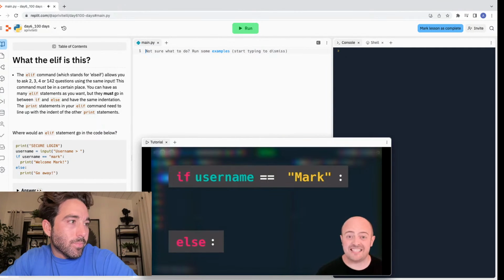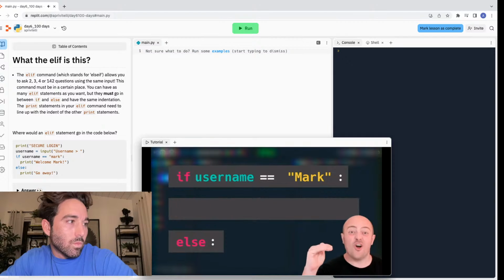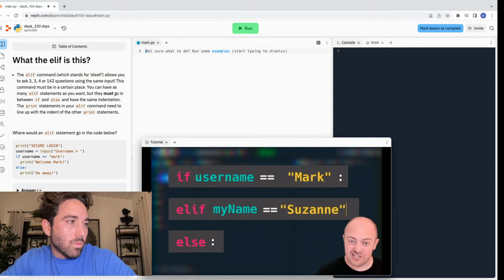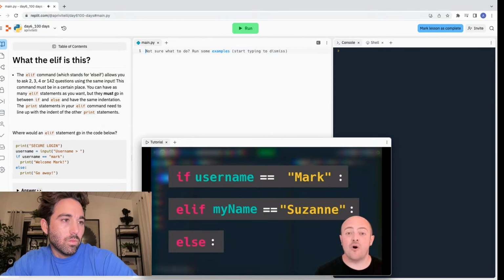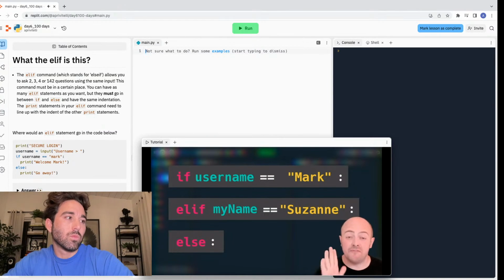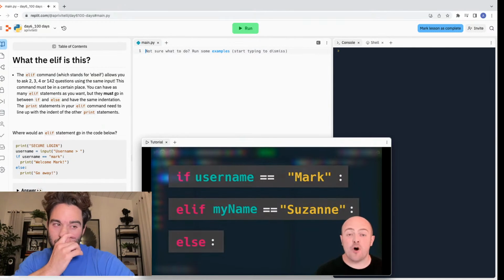This means that I can say, if this, or this, or this, or this, and then everyone else, so I can have lots more different specific states. Before we start though, a bit of a warning. elifs have to go in a certain place. You can have as many elifs as you want, but they must go after the if and before the last else. This is because the else means everything else, and so you can't have options before that.